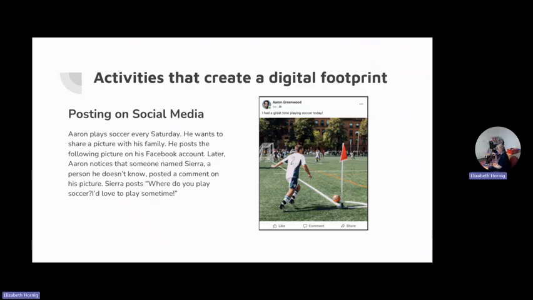And what does Aaron notice later? He notices that someone that he doesn't even know was commenting on his picture. How do you think Aaron feels about the comment on his post? And why do you think he feels that way?